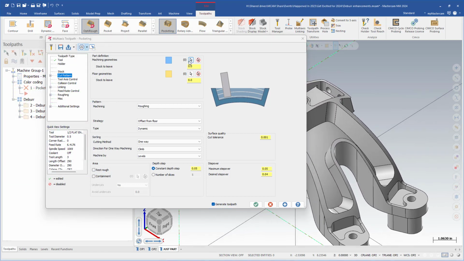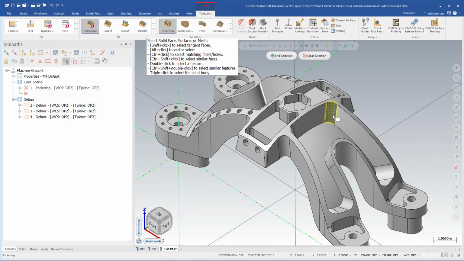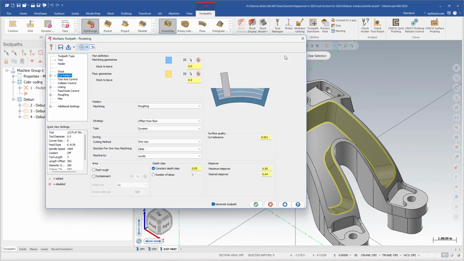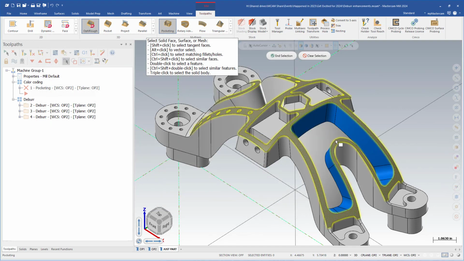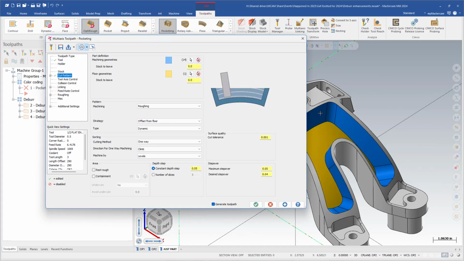And then we go to make our selections. So I'll use the selector here, and then shift click here to get all tangent walls in the selection. In the background, those solid faces will assume that color while I have my toolpath parameters open. My floor geometry will be here, and we'll end selection.